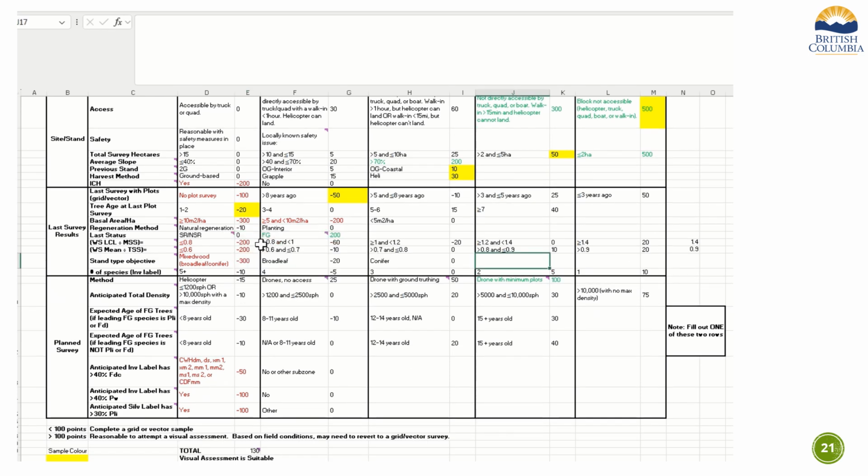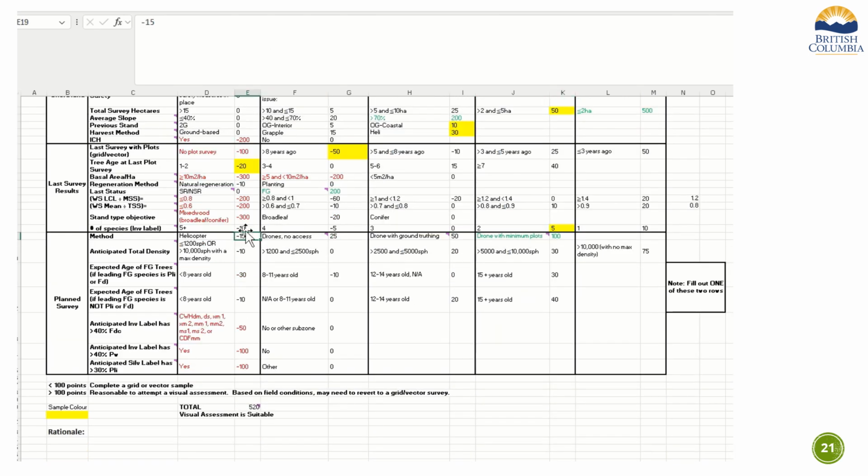The LCL from the last plot survey was 610. Again, recognizing this was a very long time ago. And the MSS was 500, so that's 1.2, so no points for that. And the mean was 700, and the TSS was 900. So 0.8, so 0 points for that. It's a conifer stand, and there's just 2 species, cedar and hemlock. We'd like to use a helicopter, so negative 15. Total density is quite low, just 1,400, so 0 points for that.